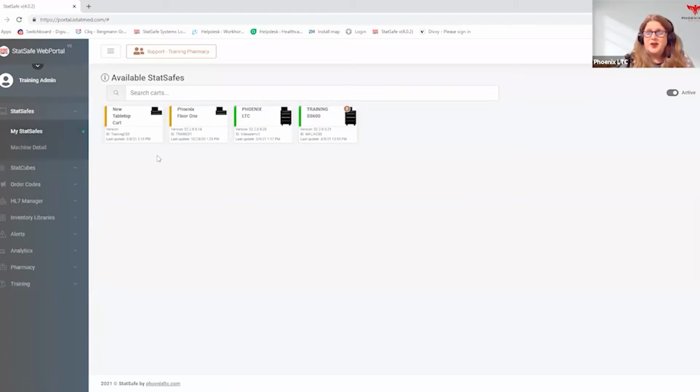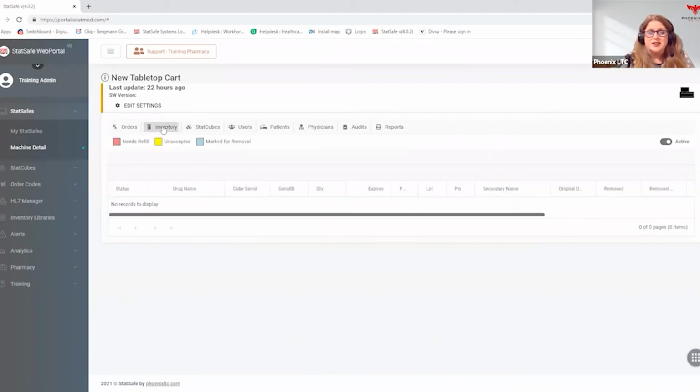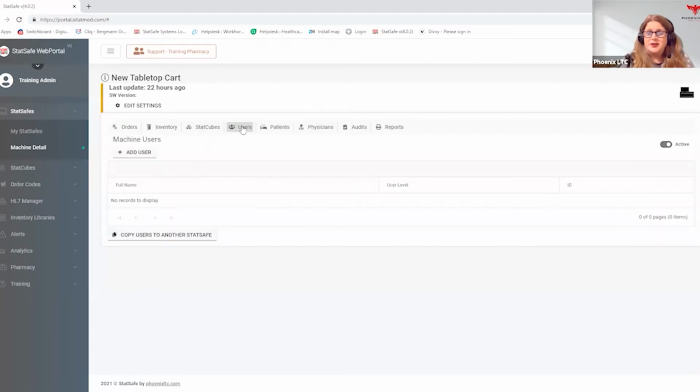Now, they have created a new tabletop cart for me in technical support. And again, it is a clean cart. There's no inventory, there are no users, there's no data in this cart. But I would like to load a list in this cart from an existing cart that I really like the inventory in. It also makes your new cart setup go faster.